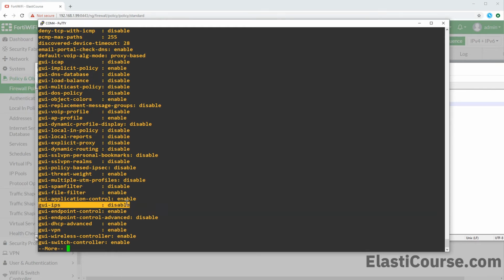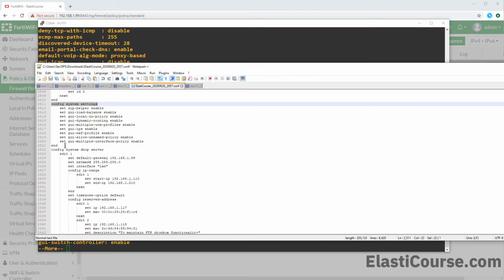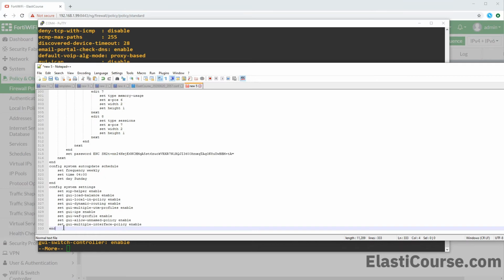So this is why if we go in here and try to see the IPS, we would not be able to do so. The good thing is we can copy this portion to see all the options we used to see before we format our device. And we're going to add this to our script.